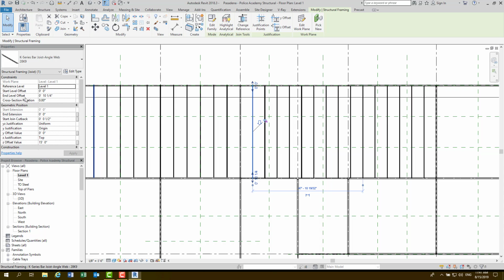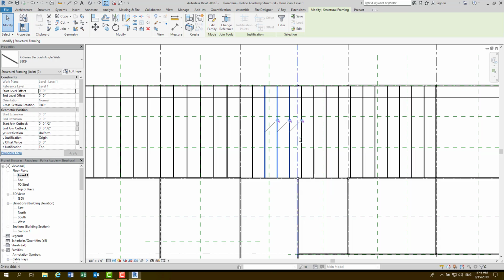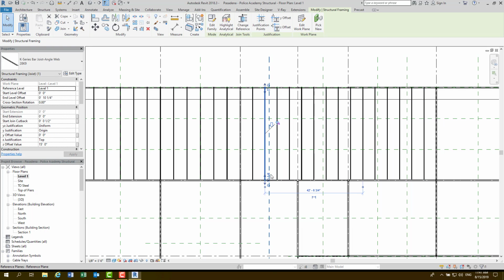But now that I know that the end level is the one that needs to be raised, I can actually come in and I can click all of these. Just like so. And then I could just come in here and change the end level offset for them all at the same time. So, I mean, that definitely saves some time. So if I click on these, you'll see that they are all now at the 10.25.